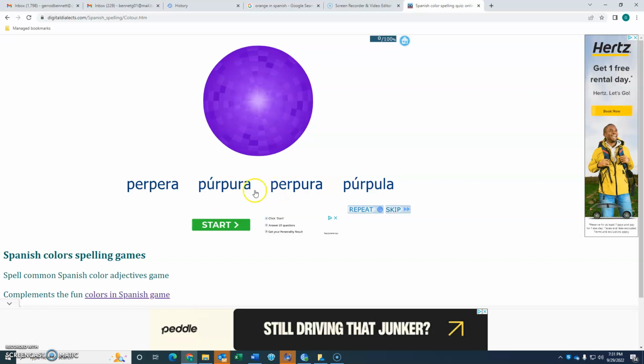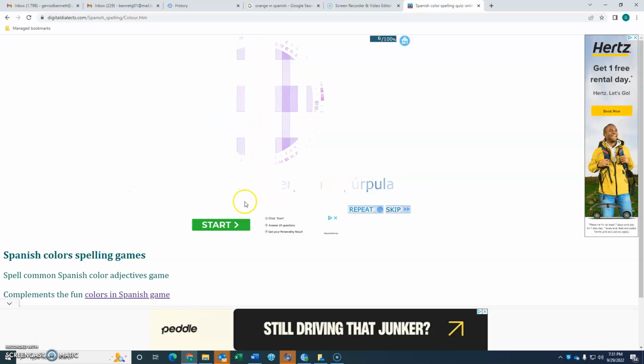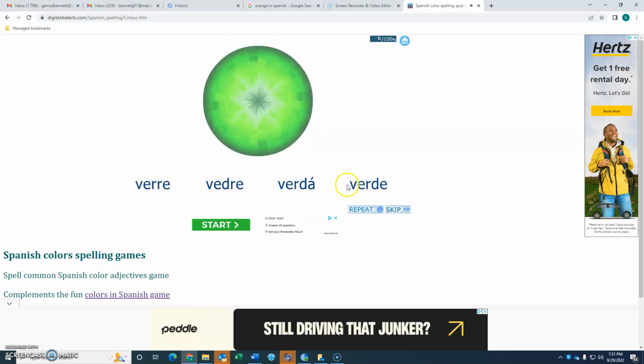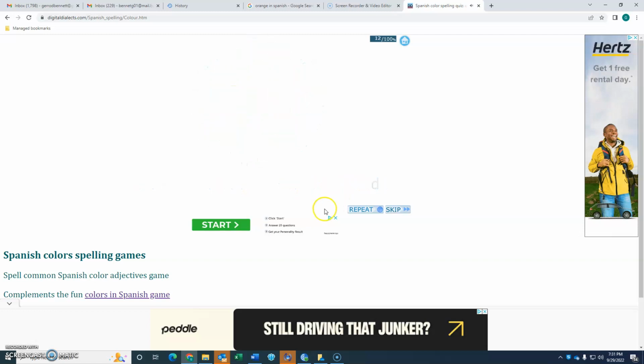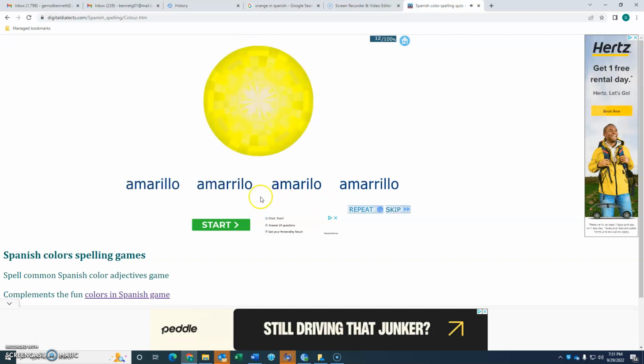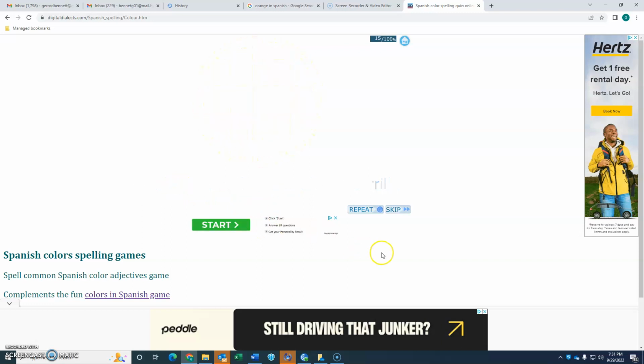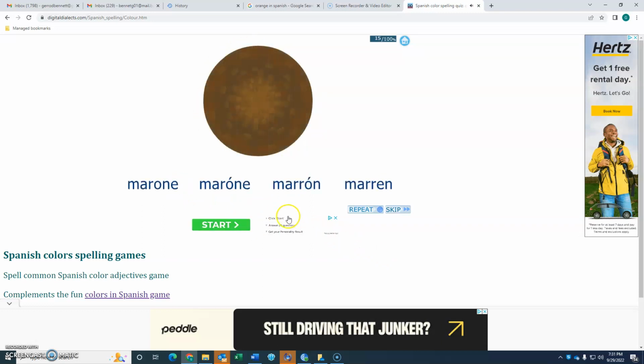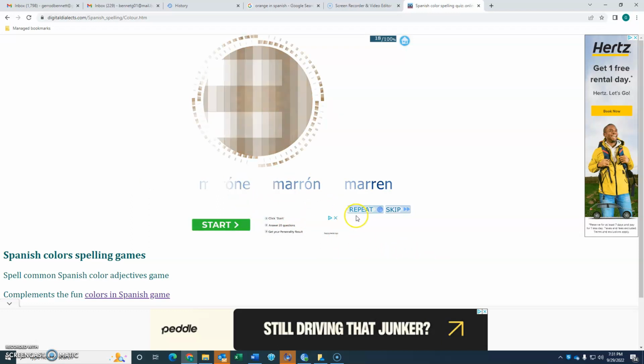So now if you pick the right color, it'll allow you to go further. So for this, what I'm going to do, I'm going to pick the wrong one. So it'll tell me to try again. You see?